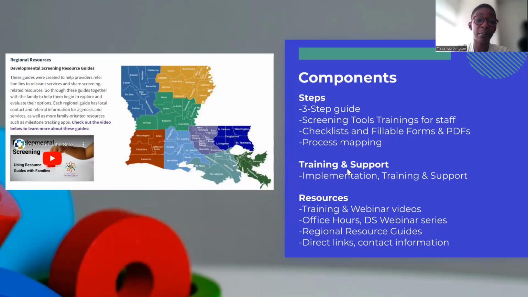So as you can see on the map here, they are divided by regions around the state, and they are a three-part resource that you'll see a little bit later in the presentation, but provide an immense amount of contact information and support that can be duplicated to hand out right in your practice. So no need to go looking for and creating your own. We have done the work and created those for you already.